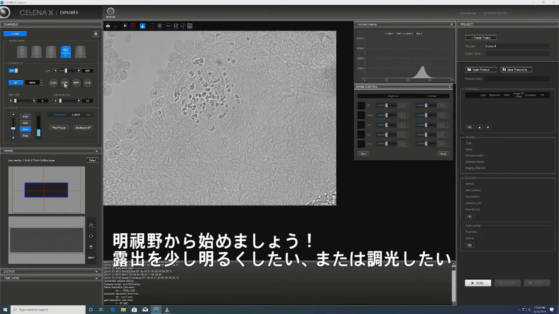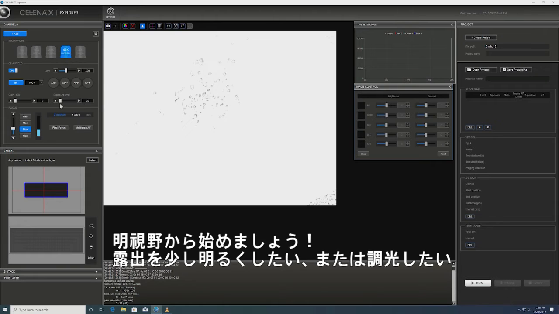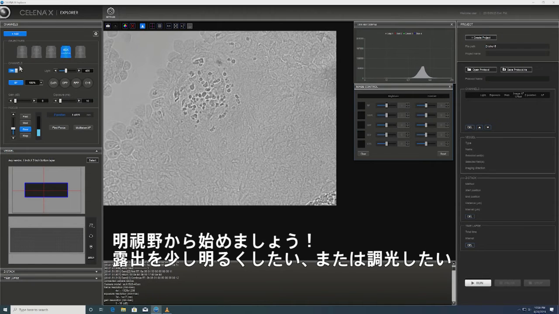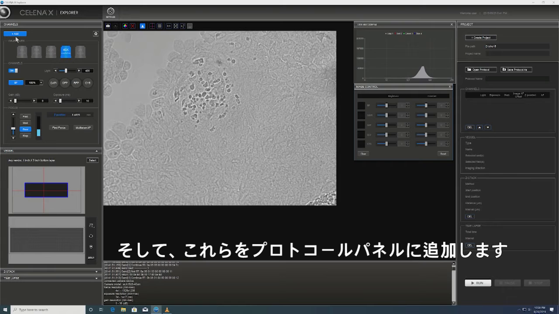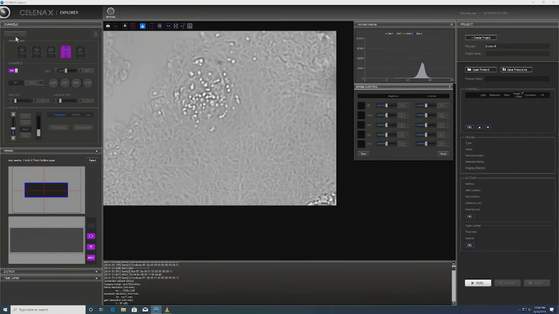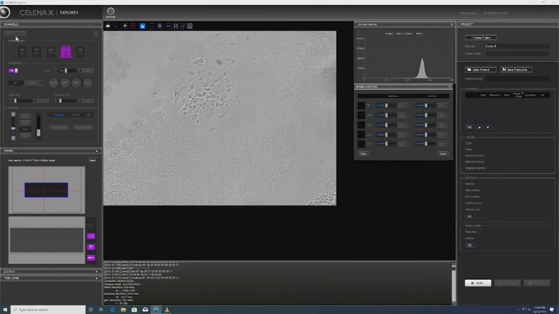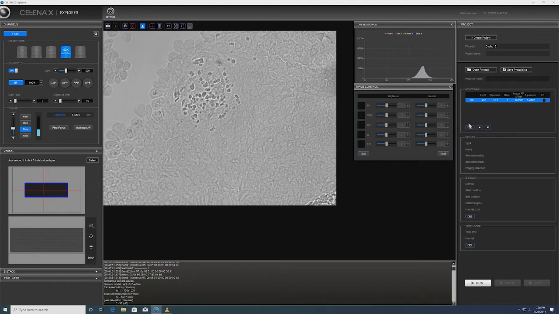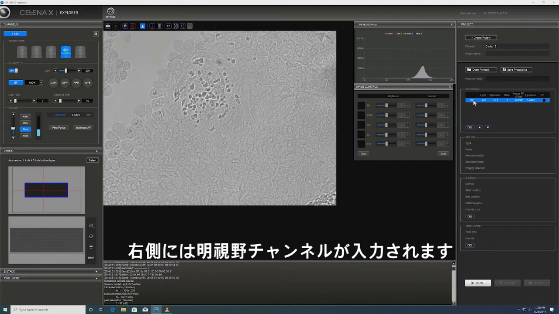Let's start with the bright field. I'm going to make the exposure a little bit brighter, or maybe dimmer. And then I'm going to add that to experiment. So on the right hand side, the bright field channel has been now entered in.